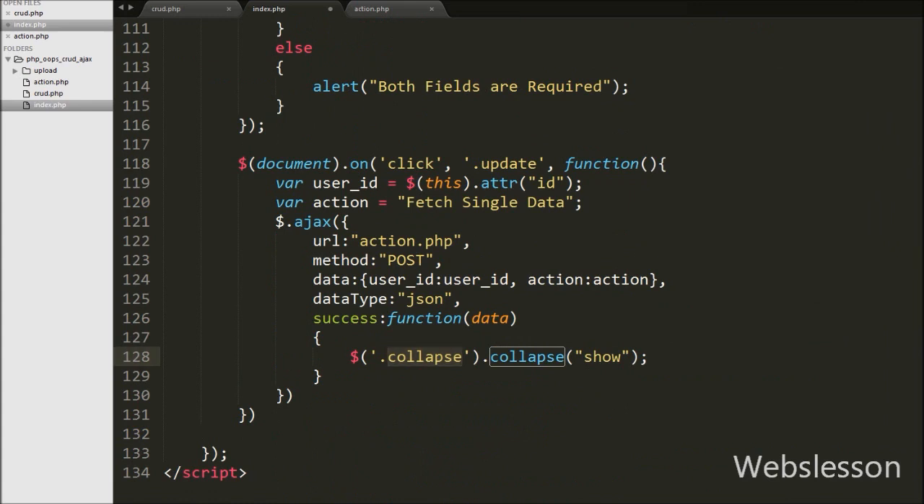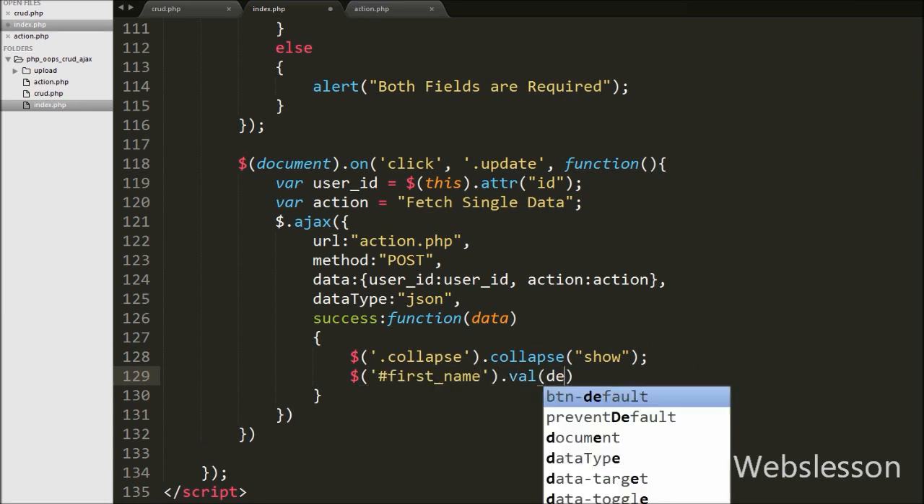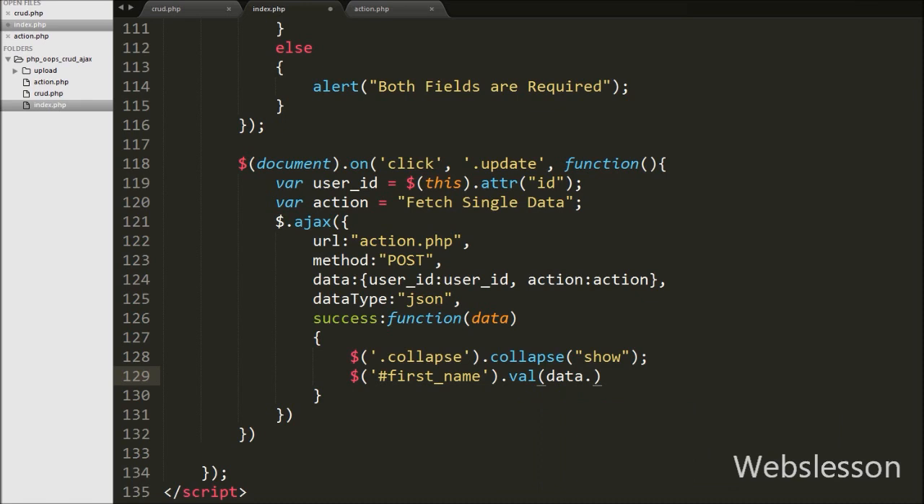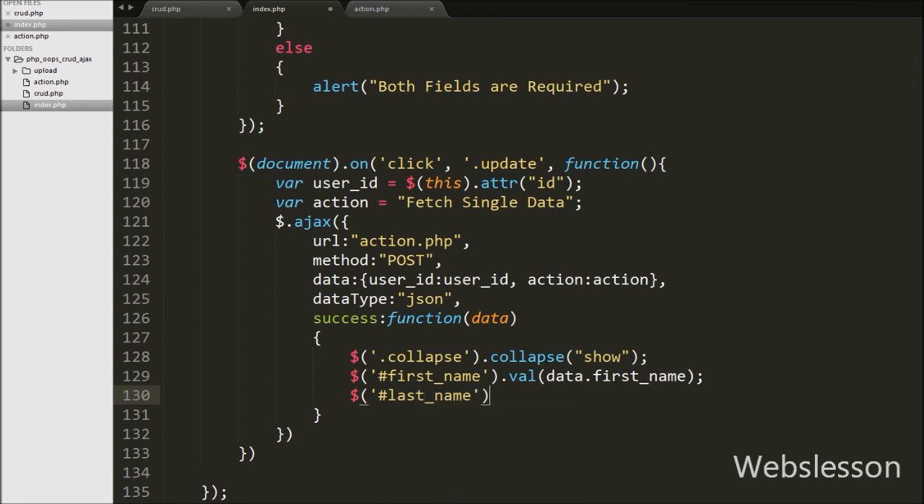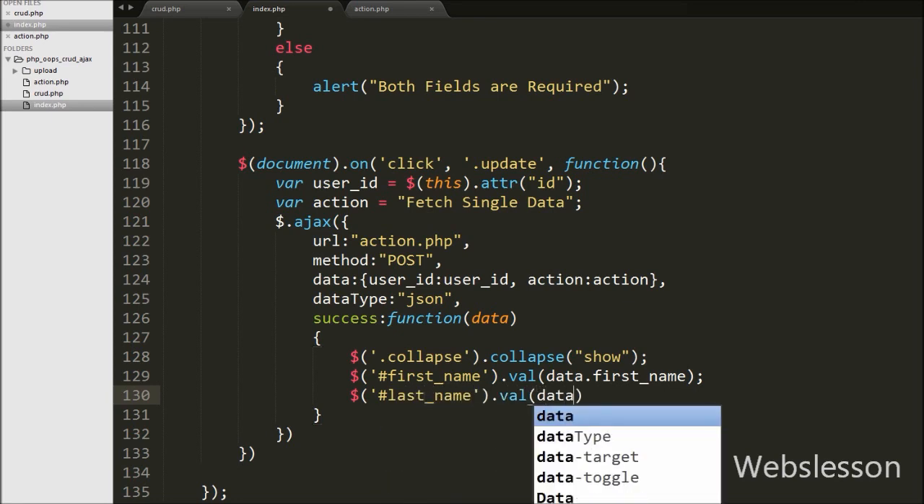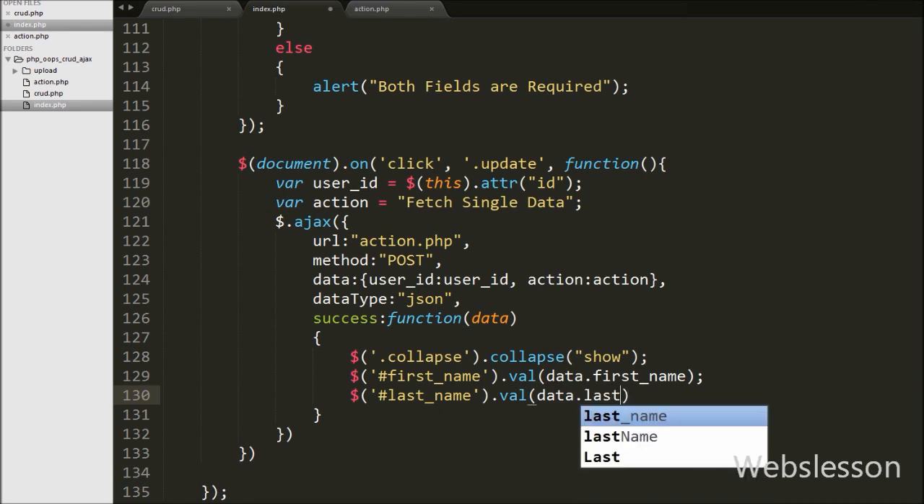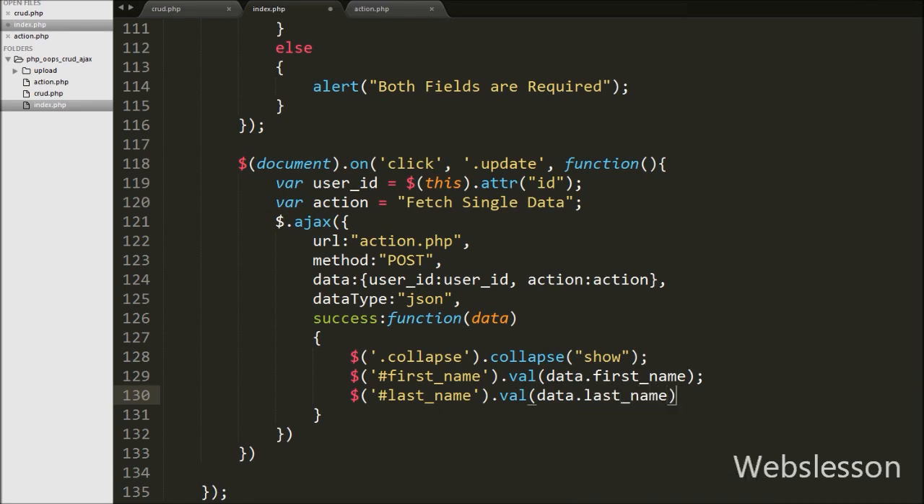Then in the form's first name text box we want to display the particular user's first name, so we write $ with first name, which is the id of the first name text box, with the value method, and under this method we write data.first name. After this we write $ last name, which is the id of the last name text box, with the value method, and under this method we write data.last name. This will display the last name under the last name text box.